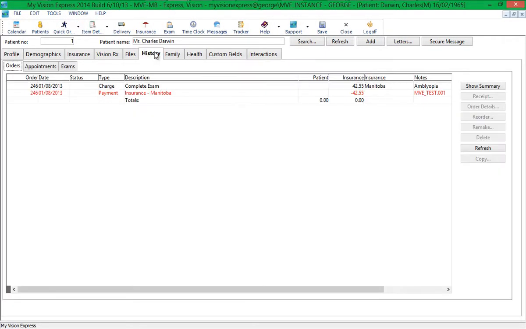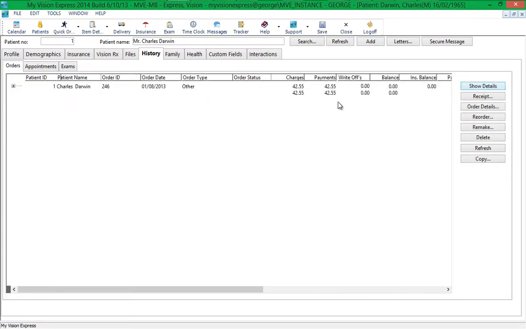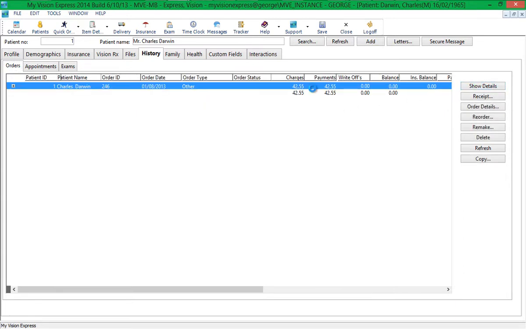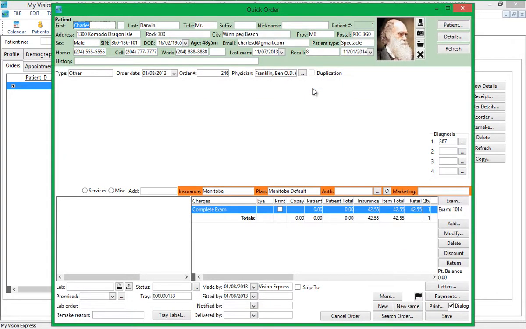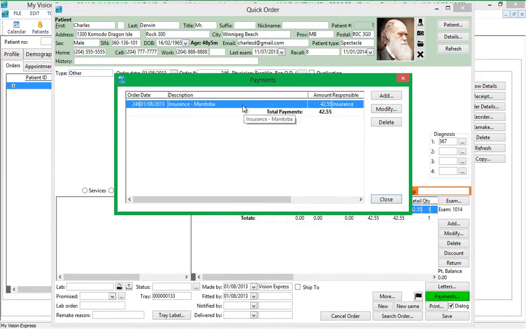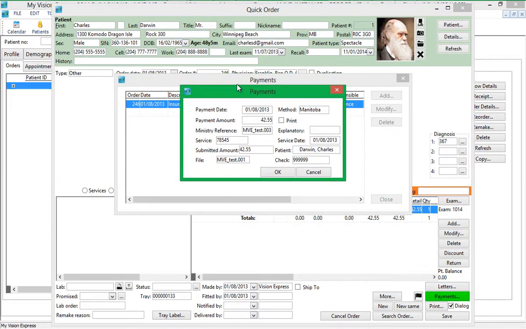Payment history can be viewed from the History tab of the patient profile under the Orders sub-tab. To view payment details including reason for partial payment, rejection, etc., click on the Show Summary button and double-click on the order. In the order, click on the Payment button and double-click the payment to view payment details.